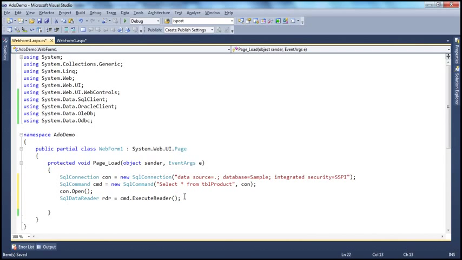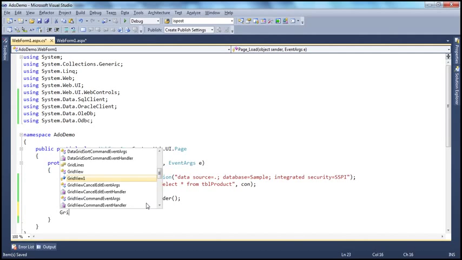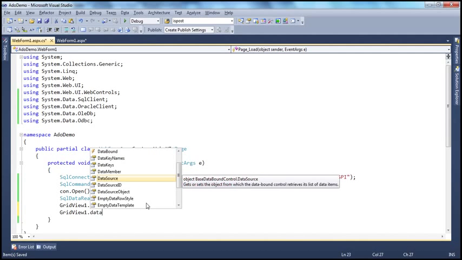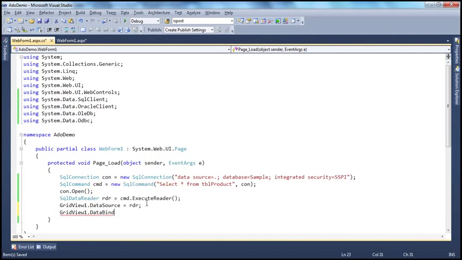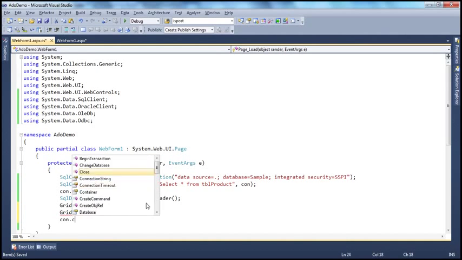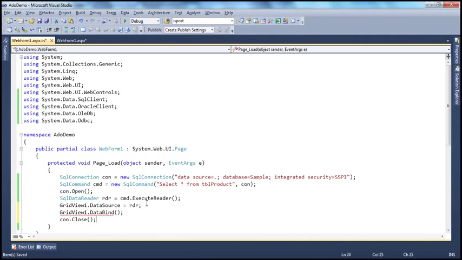And then all I am doing is, we have this GridView1 control. I'm setting the DataSource property of that control to rdr, meaning whatever data we have got back, assign that to the DataSource property of the GridView control. And then finally call GridView1.DataBind. So bind the data, and then finally close the connection. Alright, so it seems so simple until now.